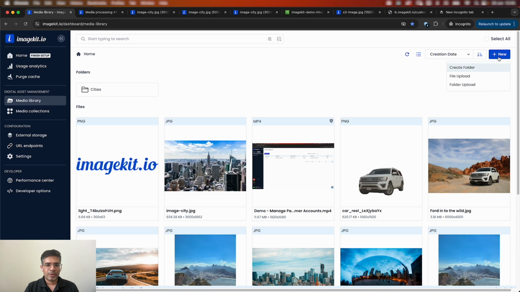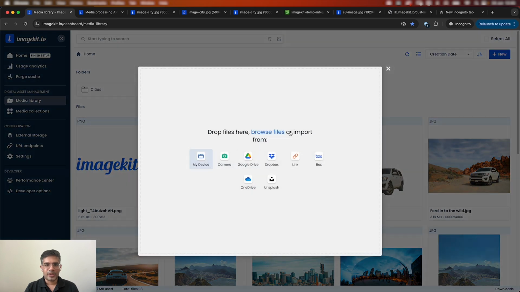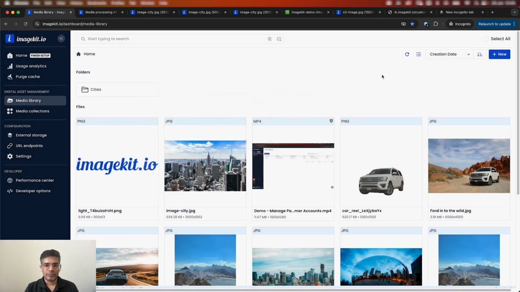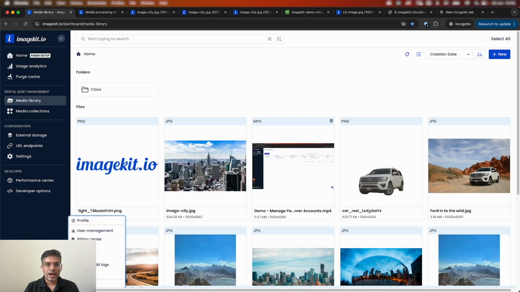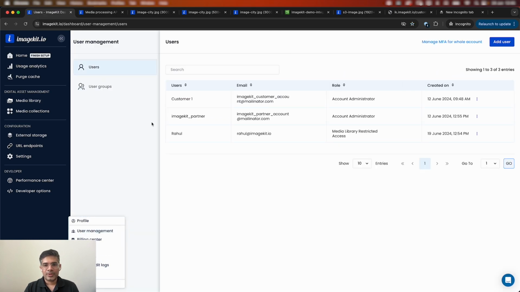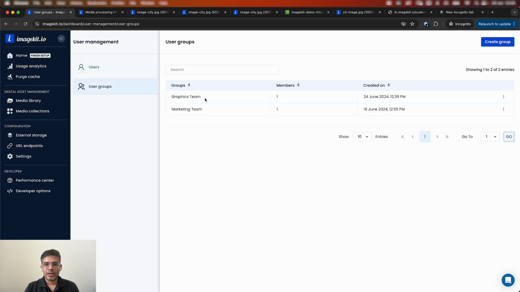As you can see on my screen, you can upload all kinds of assets here in the media library, not just images and videos, and you can organize them in folders. I have already added some users as well to the media library. These could be, let's say, your team members, could be some external stakeholders. And since we usually work in teams at work, I've organized these users into teams like the marketing team, the graphics team, etc. In the same way, you can invite all the collaborators on the DAM platform.